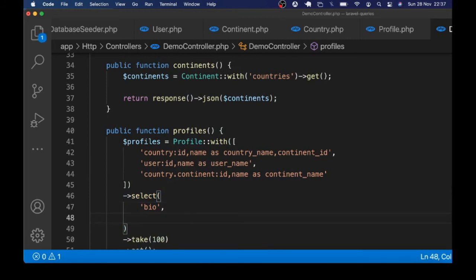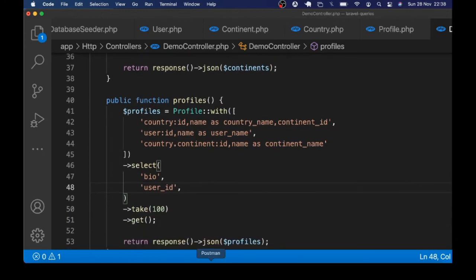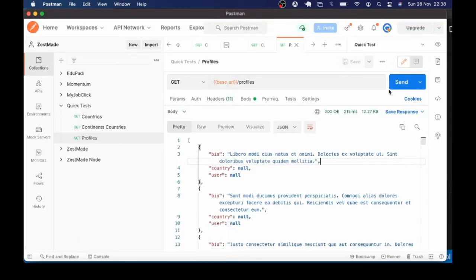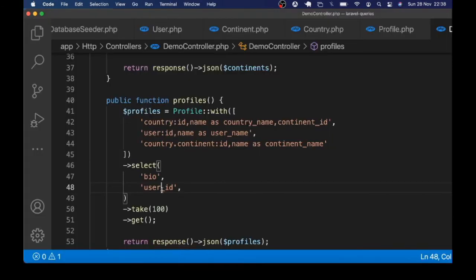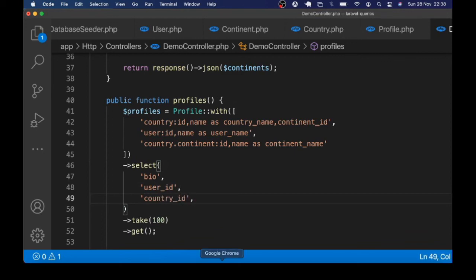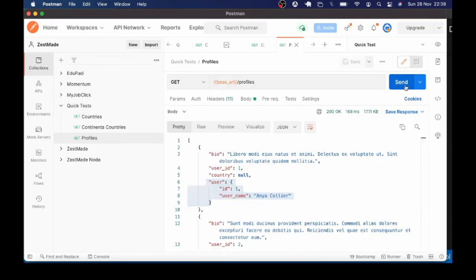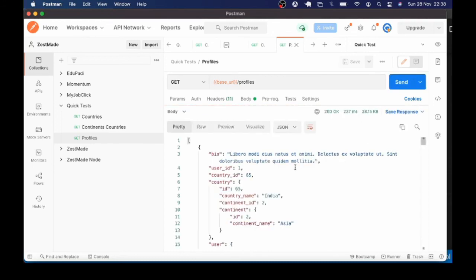What I am going to do is, for now, let's just select the user ID, because the profiles table has a user ID. If I go back, we should be able to get user information. So we get user information because we loaded that column that defined the relationship. In a similar way, we can of course say country ID. If I go back now, we get country and of course continent information because we have loaded all those columns that define those relationships.